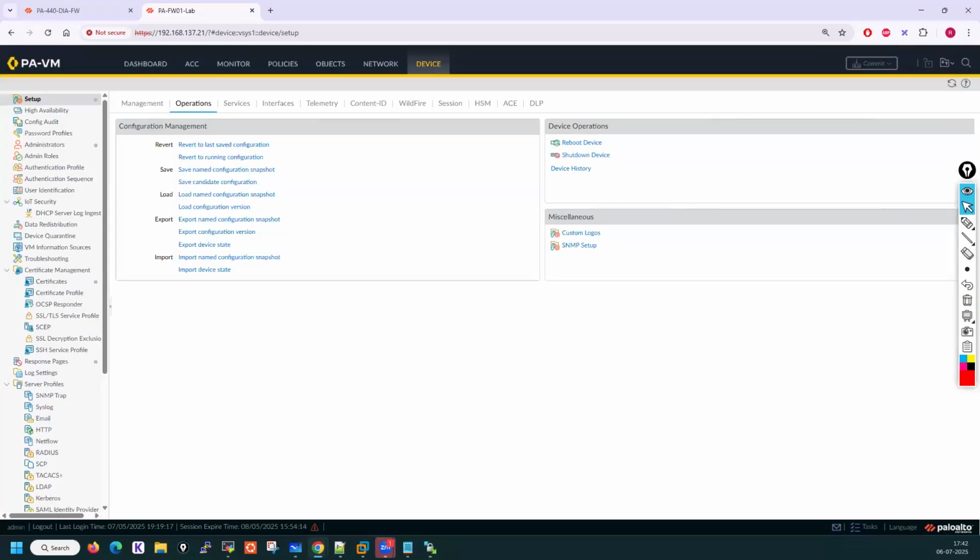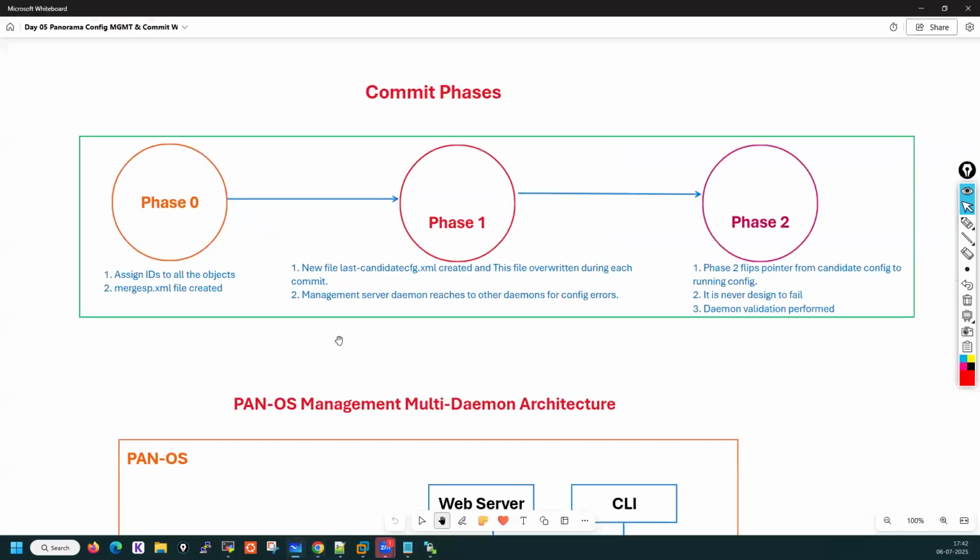Okay. And also your management server daemon reaches out to the other daemons to check for config errors. It will reach all your management clients and check for errors, which means your validation happens here. In phase 2, it flips the pointer from the candidate configuration to the running configuration. And this particular phase is never designed to fail. Daemon validation is still performed; validation is still done here.